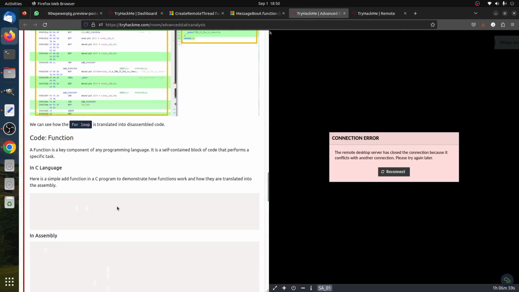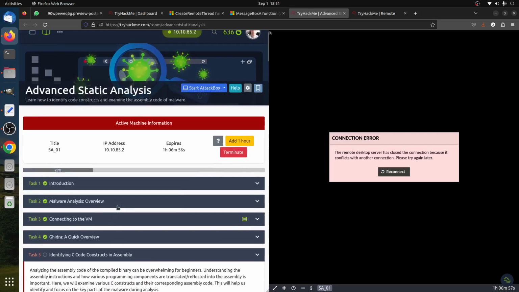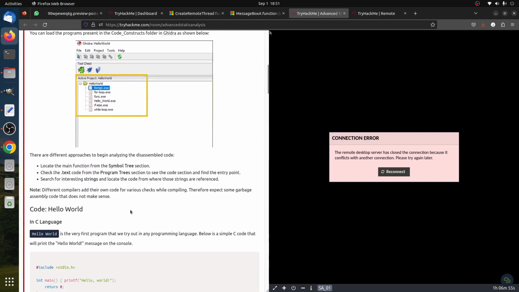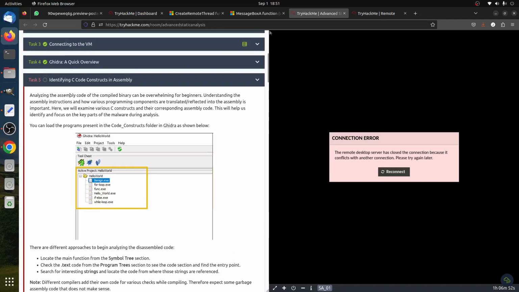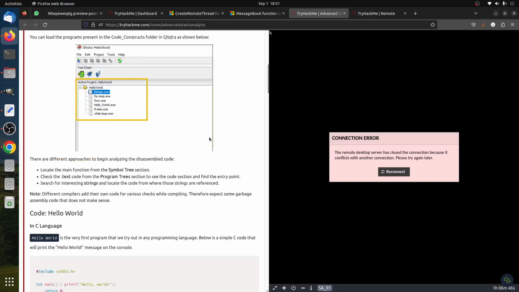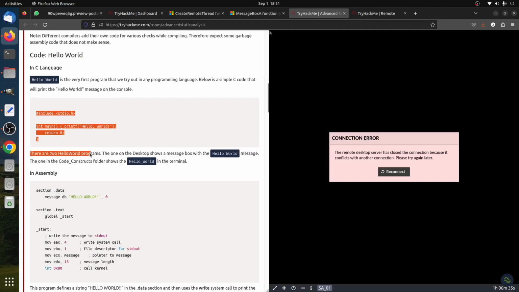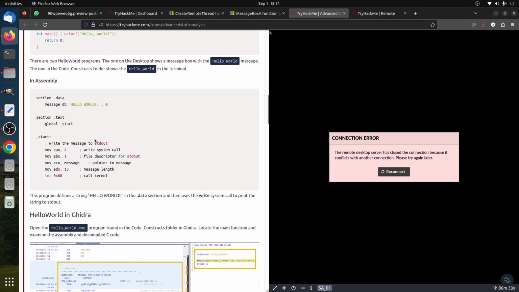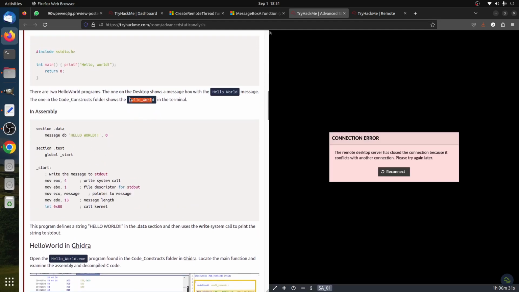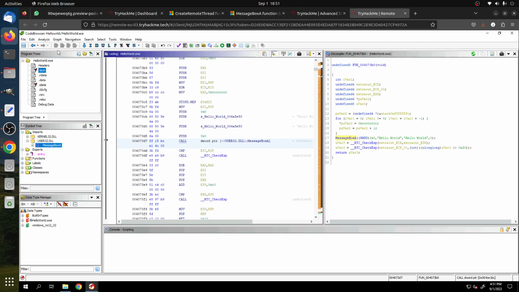Let's try again, guys. I'm trying my best here. I'm not an expert in this field. I'm also learning. Analyzing. You can load the program present in the code command as below. Okay, we have that. There are different approaches to analyzing disassembled code. The hello world in C, that's how it looks.